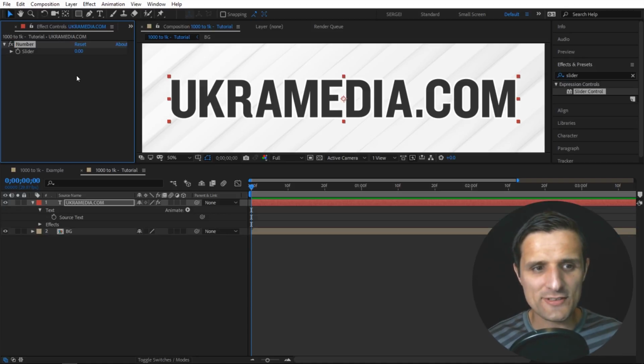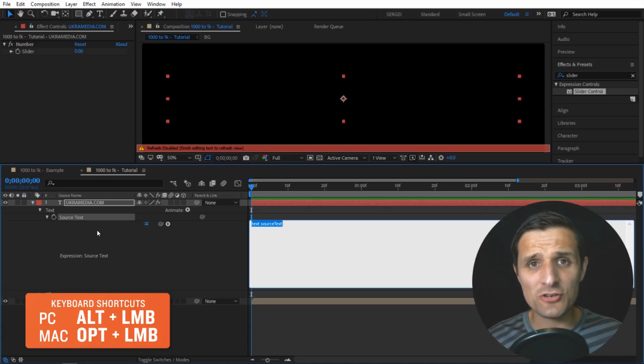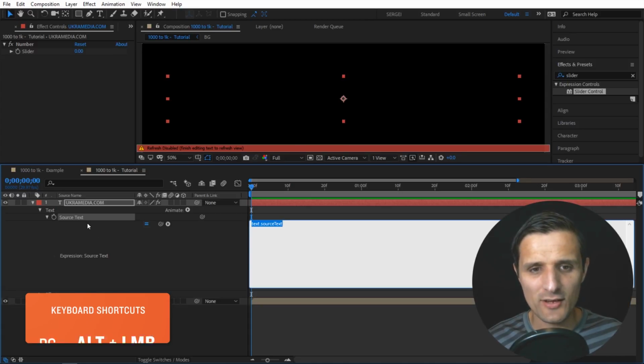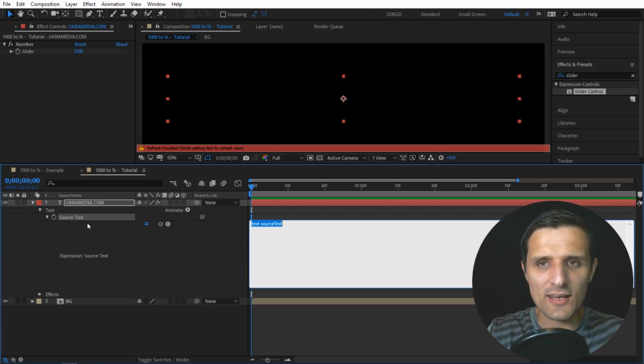Okay, so we're almost there. We're going to go to ukramedia.com and then the source text property inside of it. I'm going to alt-click on the stopwatch to create an expression for the source text property. Next, I'm going to come up with just a random variable. Let's name it numSlider.